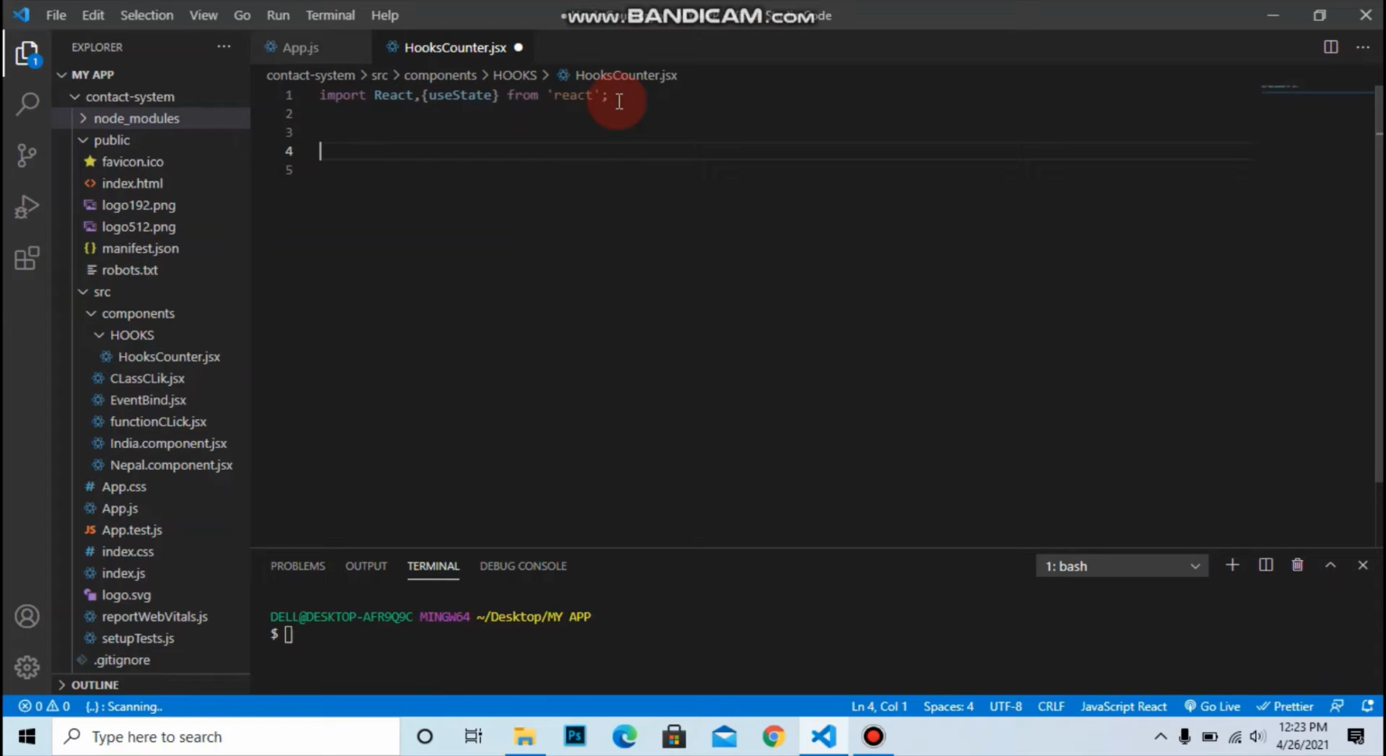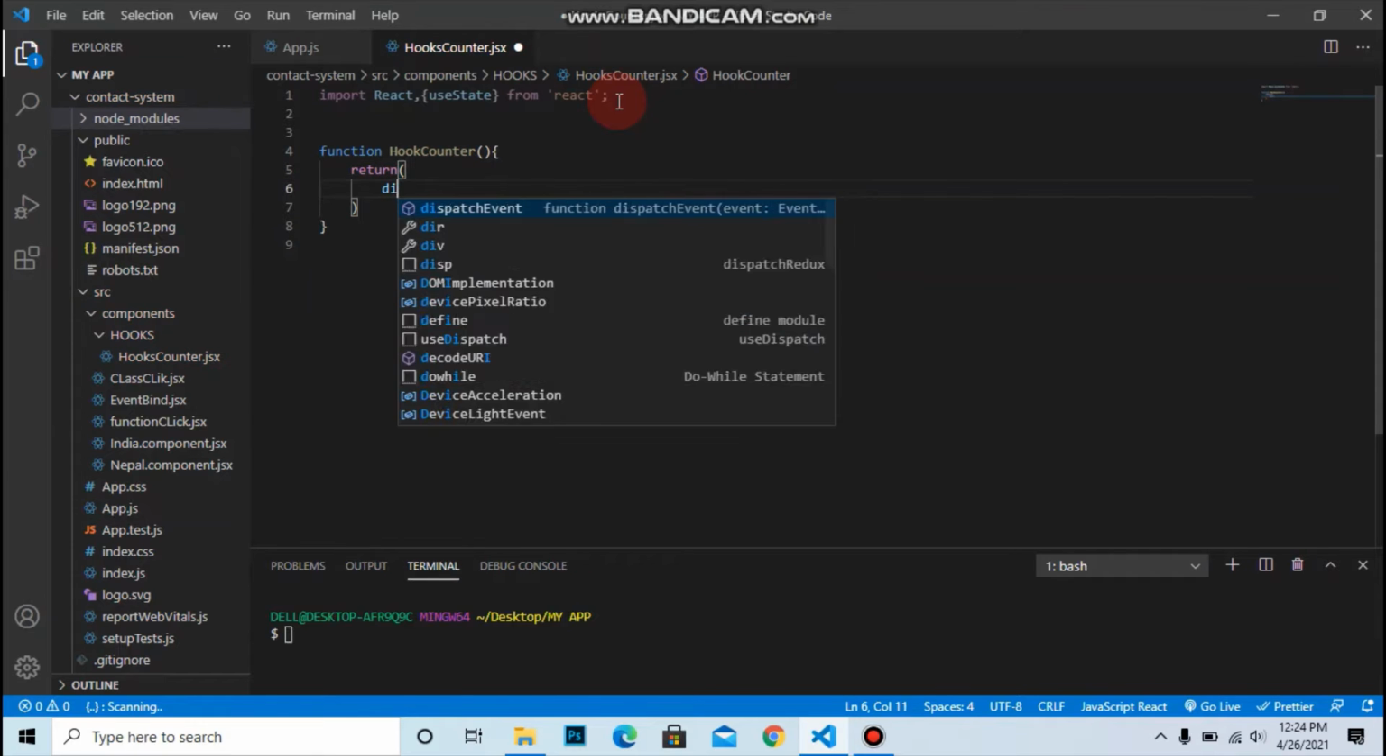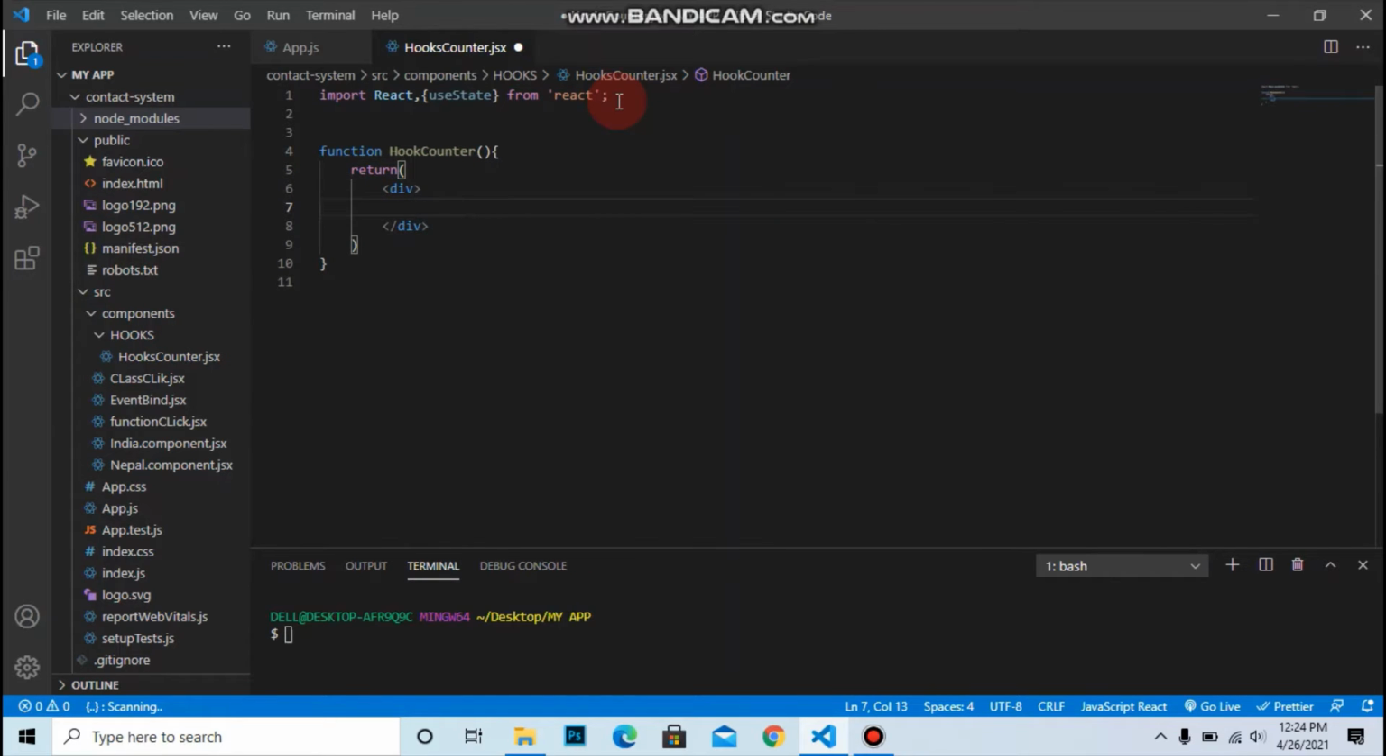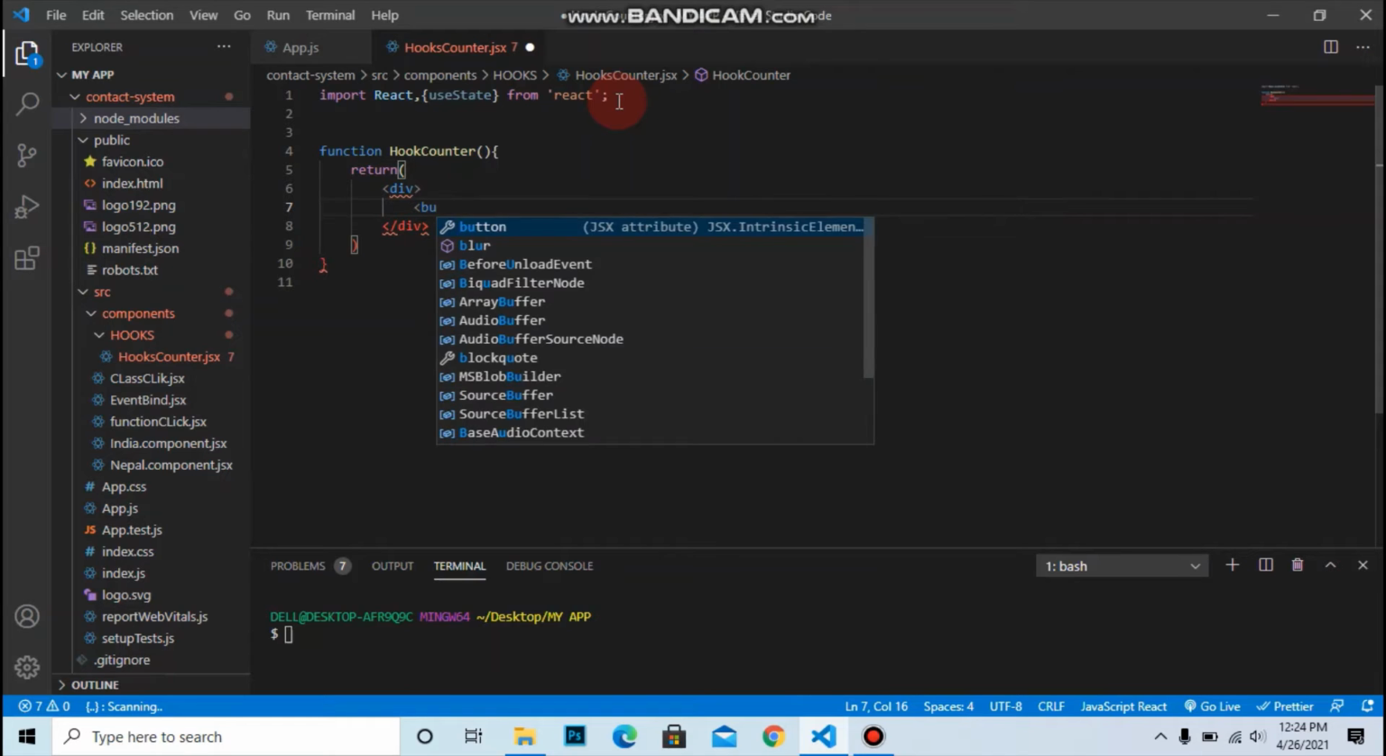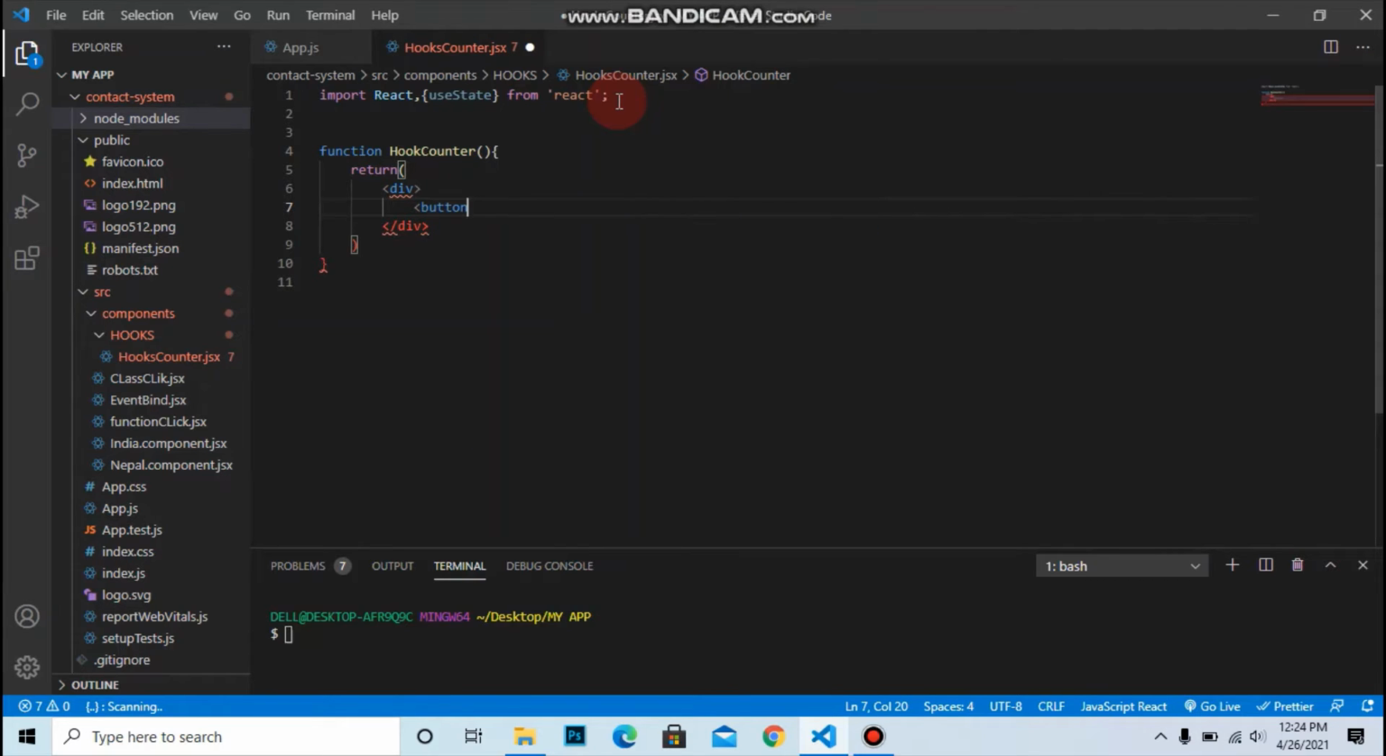Then, to make the counter, we have three steps. First of all, create the component. So let's make a functional component, function Counter. Inside this, we return the HTML. Inside a div, let's make one button element to increment the counter. So let's import it in the main component.